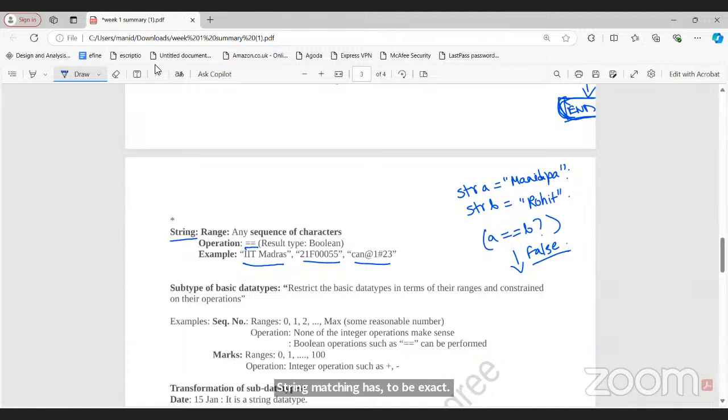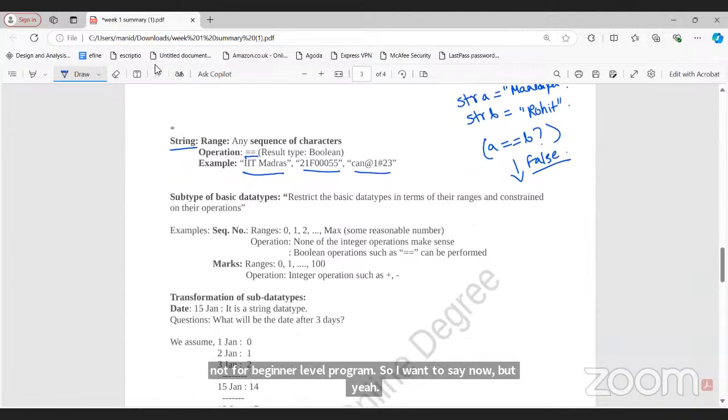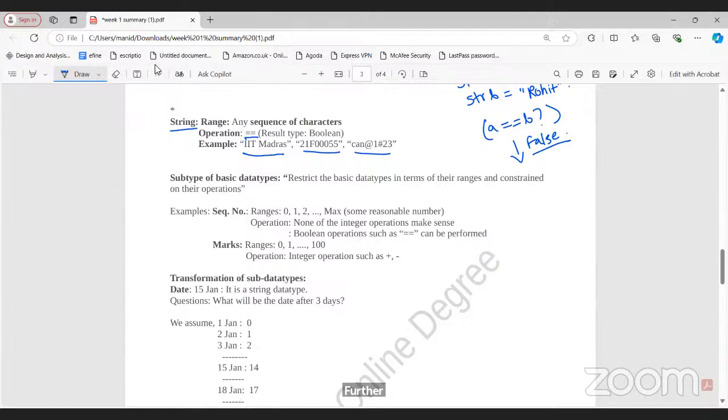String matching, if you want to implement that in a program, is not for a beginner level program. So I won't cover it now, but further on, when we go through some of the advanced weeks, I'll show you the string matching operation.